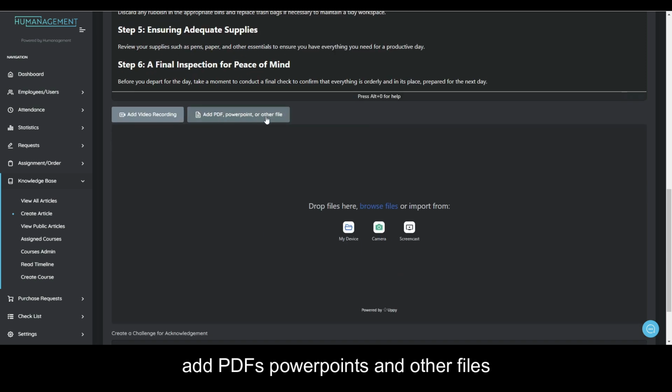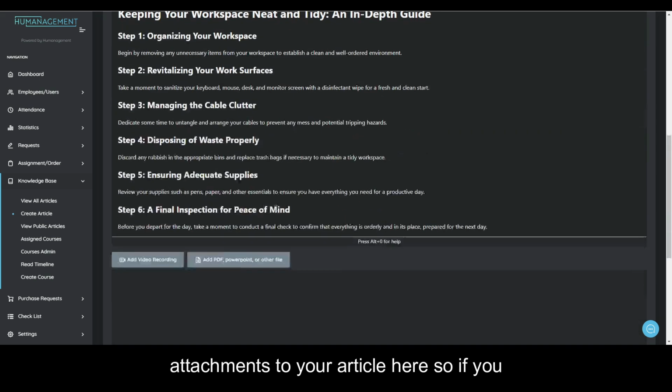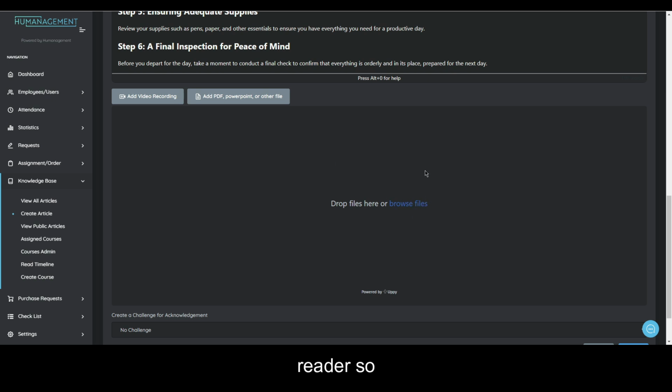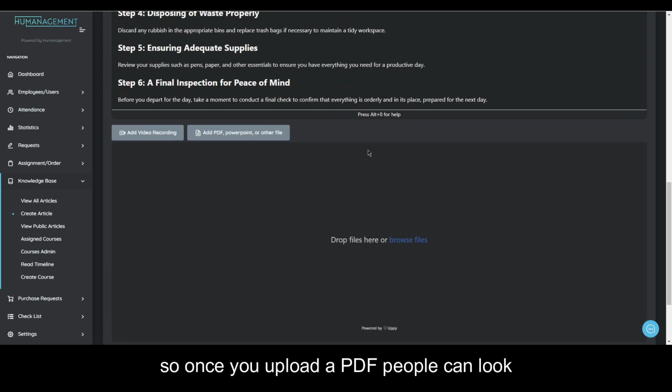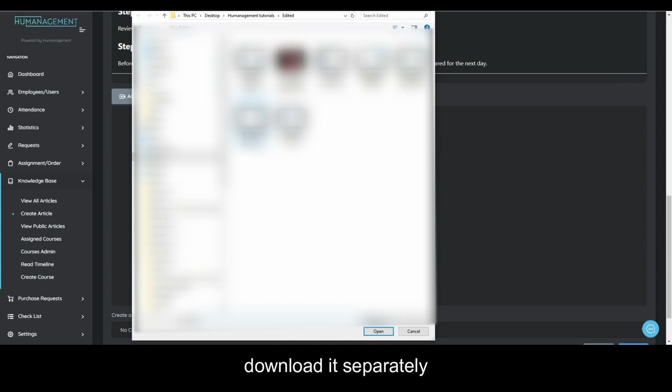Or you can add PDFs, PowerPoints, and other files, attachments to your article here. If you want to add a PDF, just click on this button and you can drag and drop files over here. The good thing about Humanagement is that it has an integrated PDF reader. So once you upload a PDF, people can view that PDF inside their browsers. They don't need to download it separately.